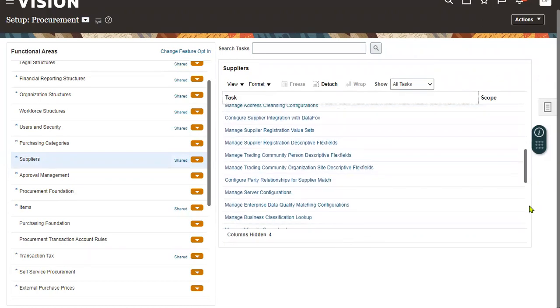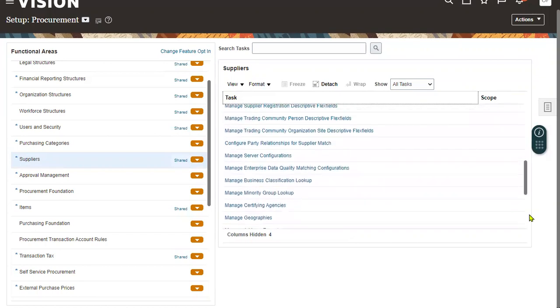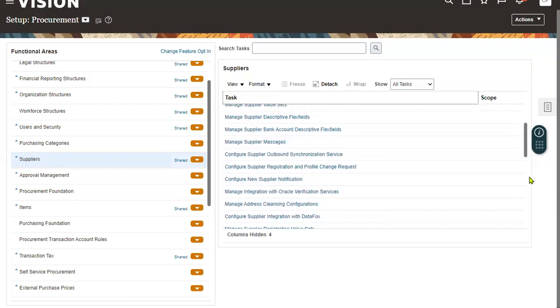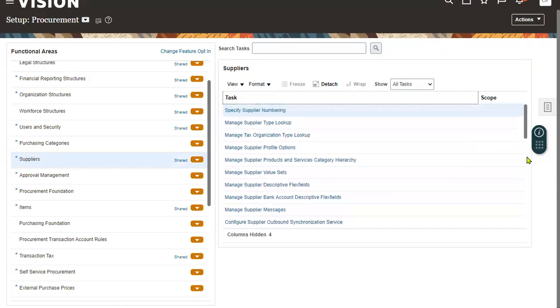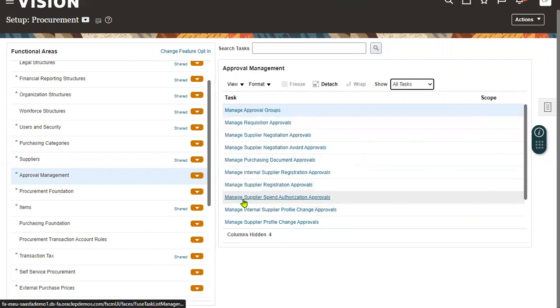Now go to the task, Manage Spend Authorized Suppliers. Let's go to the task here. Could not find approval options here. Go to Approval Management, go to All Tasks. Here we can find Supplier Spend Authorization Approvals.